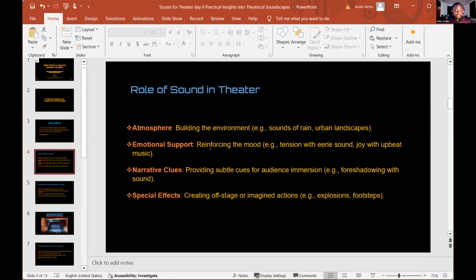Then we have emotional support, and emotions are usually highlighted so much by music. If you want to create something creepy and eerie, or a joyful and joyous atmosphere, music is going to help you do that so well.